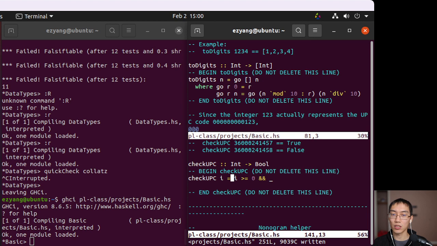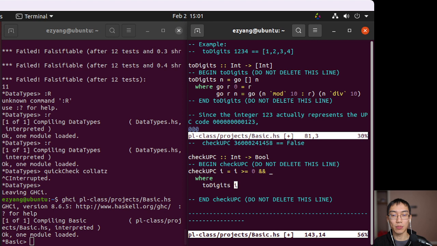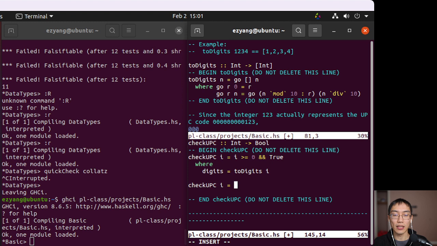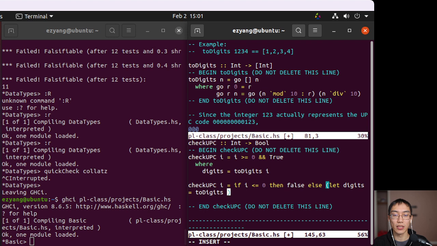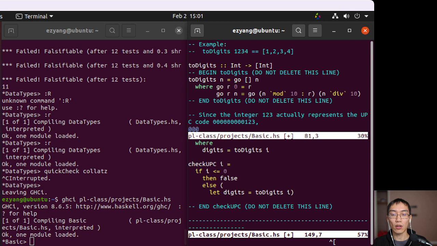So Haskell is lazy, right? I can go ahead and call toDigits on the input, even though I haven't put an if statement for this anywhere. You might think that you have to write your code where you say checkUPC i, if i is less than or equal to zero, then false, else, and then bind out the digits in this situation. This is how you would write it in a very imperative situation. Let me indent this so that it looks clearer. While this certainly does work, it's not necessary.